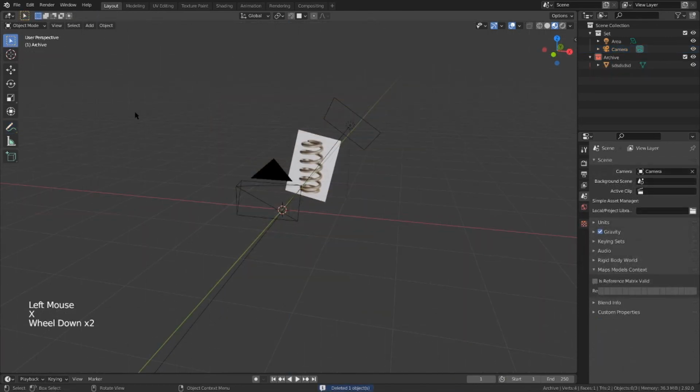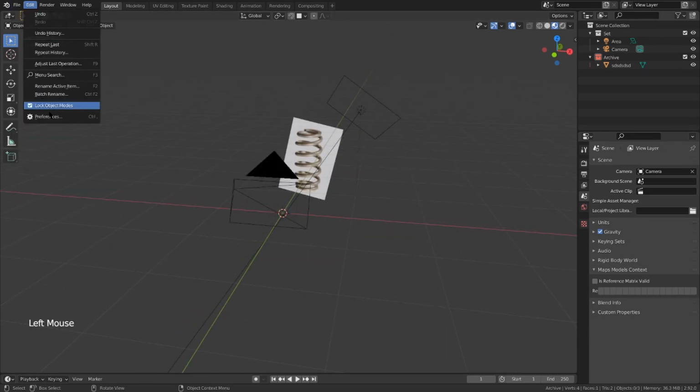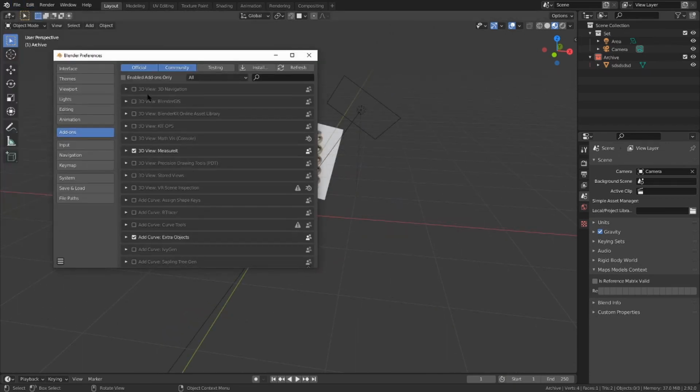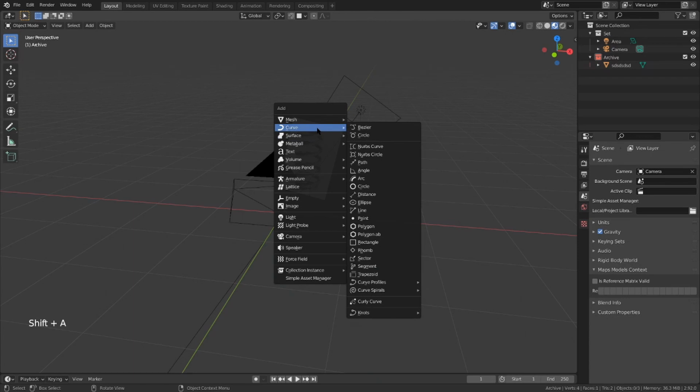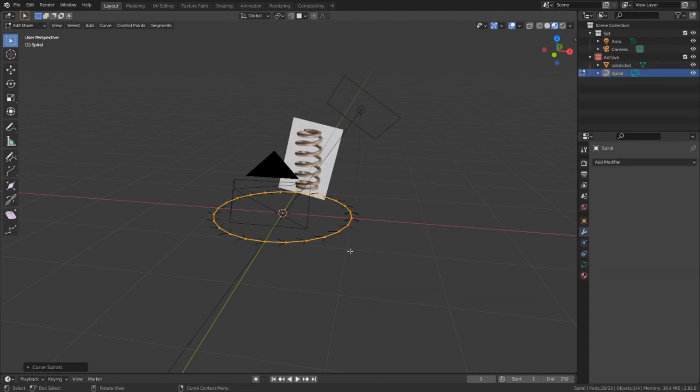I'm going to use a spiral curve, a Bezier curve, and I'm going to basically extrude an array of cylinders along it. First thing first, you want to go into your preferences and enable an add-on called Add Curve Extra Objects. Normally, if you go to your add menu, you should see a lot more options here. Normally there's just Bezier and circle and a few other things, I think. But here you want to go all the way down to curve spirals, Archimedean.